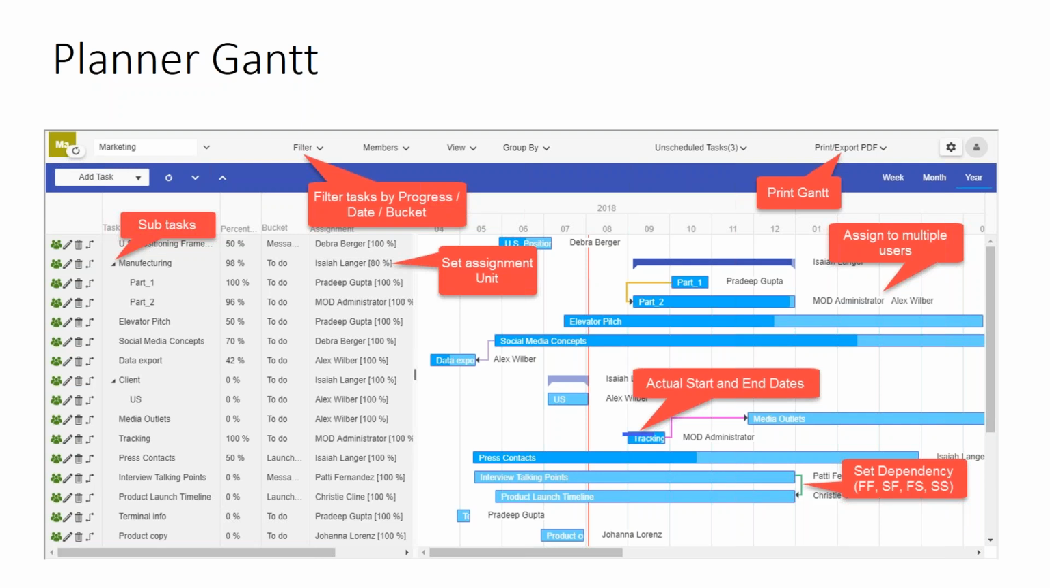And then another one is that since Planner is very much simpler to use, many small and medium projects are migrating from Project to Planner to manage their projects. And these people miss the feature of using the Gantt. So what we have done is provide a Planner Gantt. Here you can view all your planner tasks in the form of a Gantt itself.